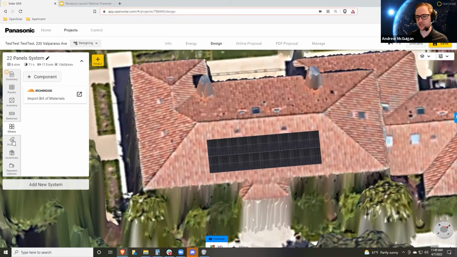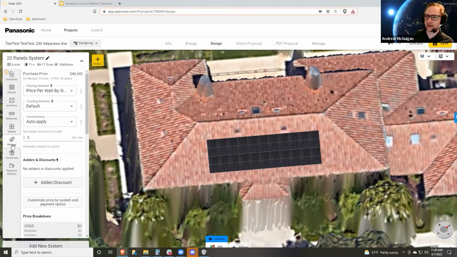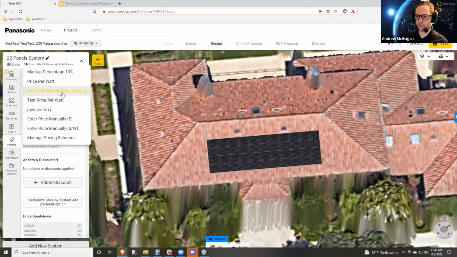Once I've got my options here, I'll come down to the pricing tab. The pricing you'll set up in the control zone. So in the control zone, you'll set up your pricing options. You can do things like a price per watt that's fixed, a price per watt by size that changes based on the system size, or you can enter the price manually. You can also enter all of your costs in OpenSolar, and it will build in your costs as you design the system. And if you want to do a markup option off of your costs, you can do that as well.